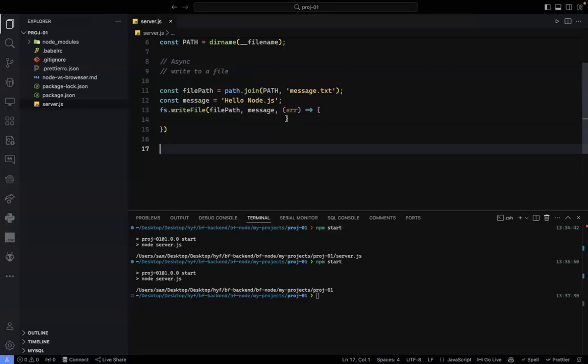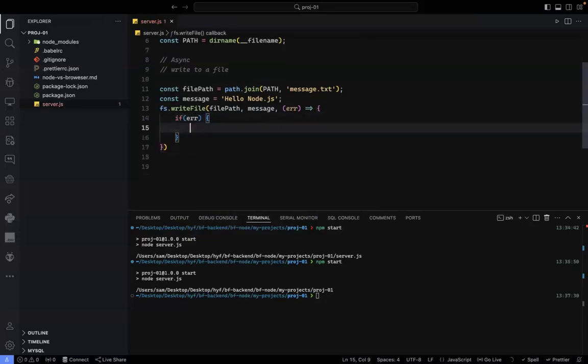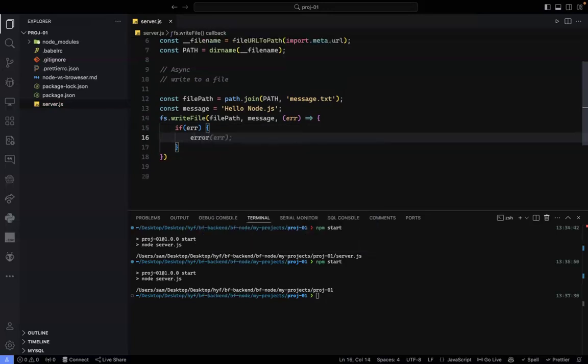I can console.log the error, for example. So here I need to check first. If I have an error, then what I should do, I can just log. So I have console.error, as you know.